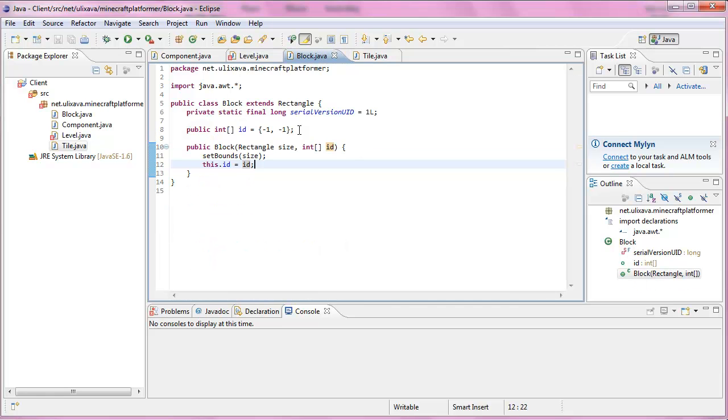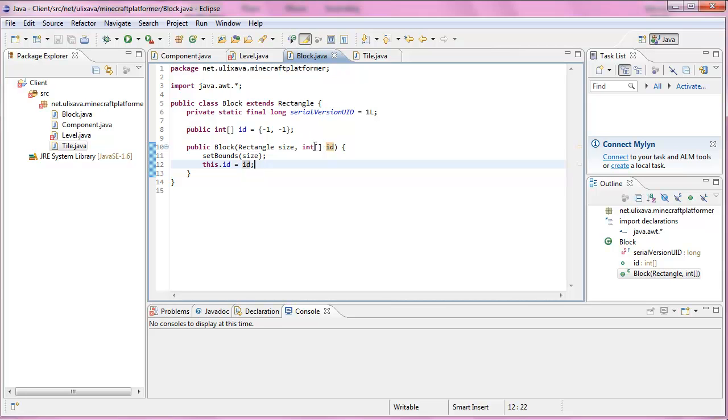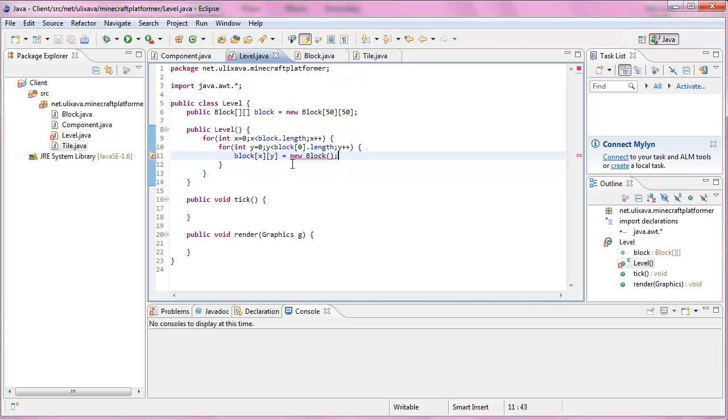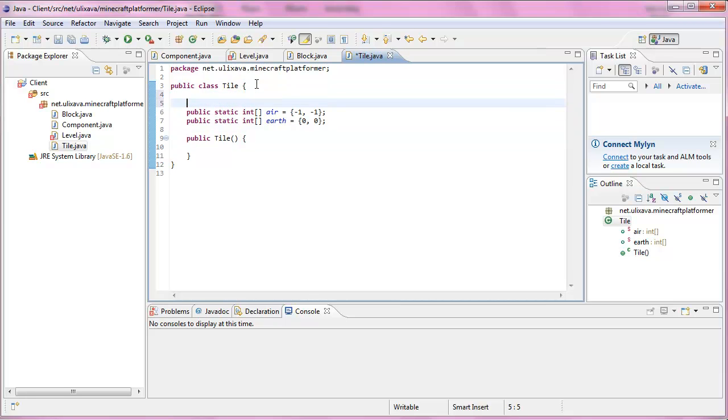So now, as you can see, we got a rectangle called size and an integer called ID. And in order to do this, we're going to create a new rectangle inside this. Oh yeah, we need to set the block size. A good block size, I have no idea what it is. Public static int, it's going to be in the tile method again, by the way, so we can easily access it.